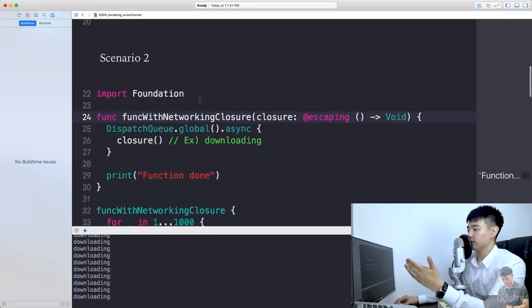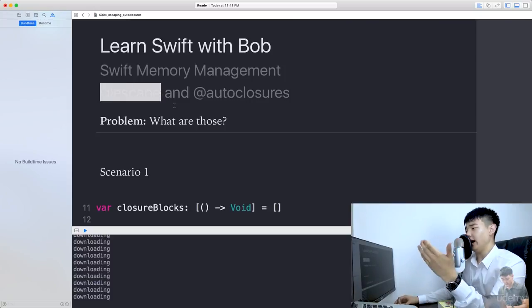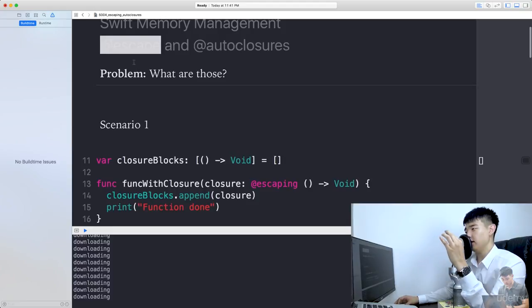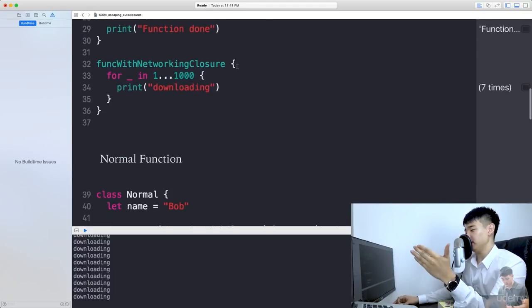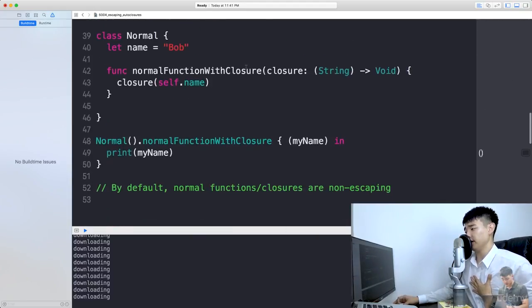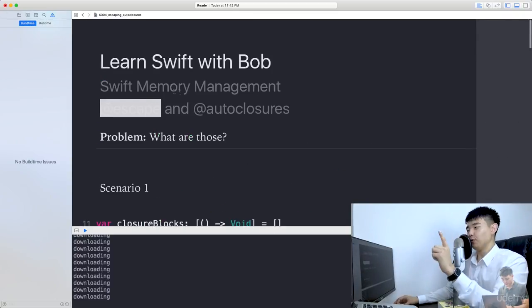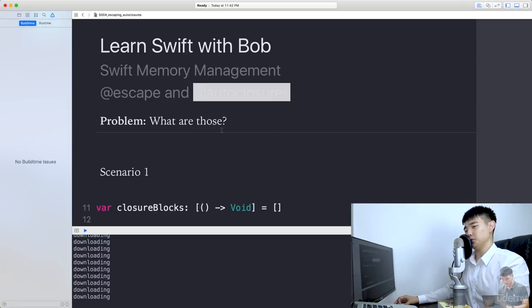So hopefully I made myself clear when it comes to why we use escaping and why Swift function closures are non-escaping by default. If you understand that part, everything else is easier. Hopefully I made myself clear. Okay. Again, also remember the rule that closures are deallocated right after the function returns, finishes. Okay. So hopefully we finished the first objective, which is escaping. Let's go to the autoclosures.